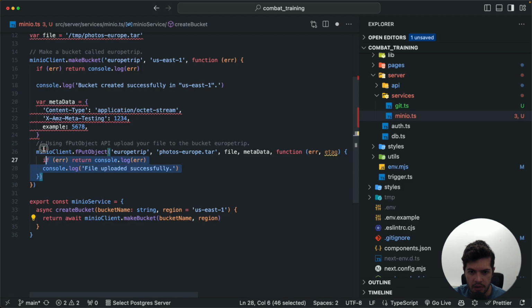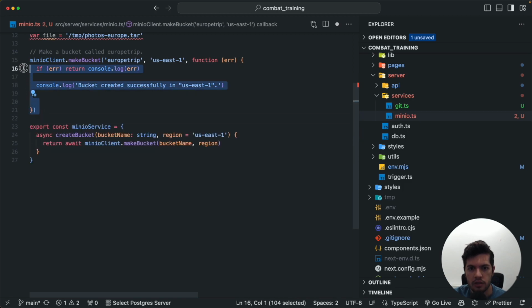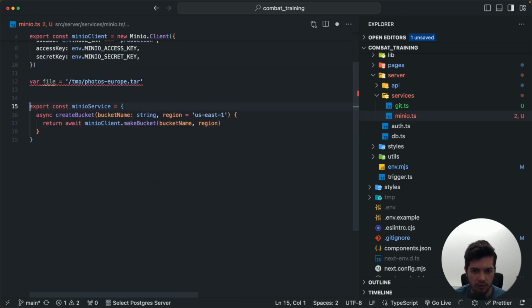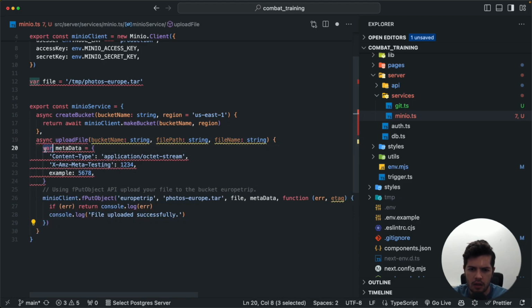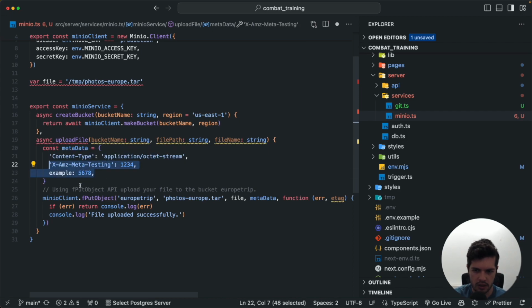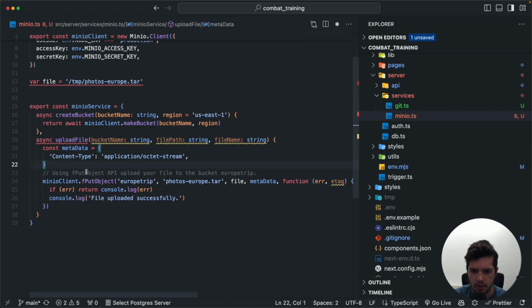Then we need to make a method that does the file uploading. So we can close or get rid of that. Then we need async upload file. And I'm just going to use Copilot's recommendations here. Metadata can be constant metadata. All right, so these are just example headers that are being added, so I don't think there's any real use in keeping those. And then it's using the fPutObject method to upload the file to the bucket.